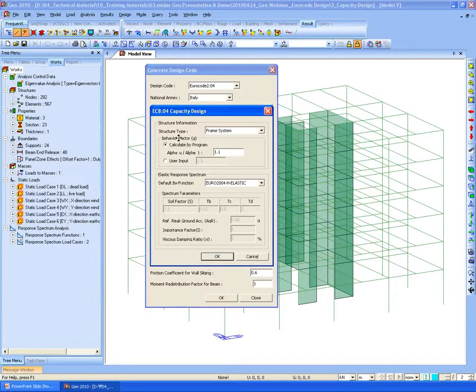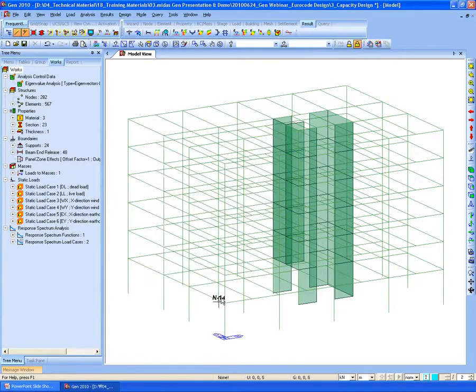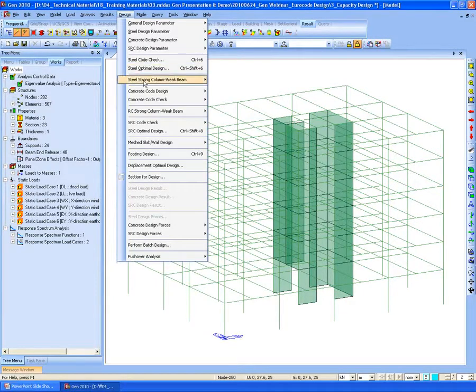the behavior factor needs to be considered in the capacity design. This behavior factor can be automatically calculated by the program, or we can manually enter the value as well. For calculating the behavior factor, we need to select the structure type. And for the detailing, we need to specify the elastic response spectrum. We will use the Eurocode that we specified in the pre-processing. Okay. Then performing the design is the same.